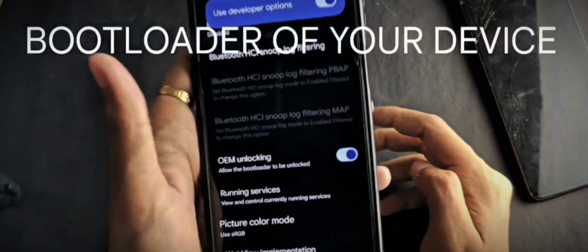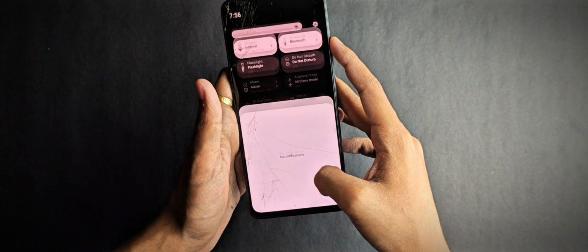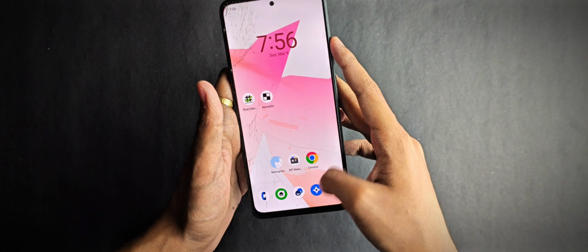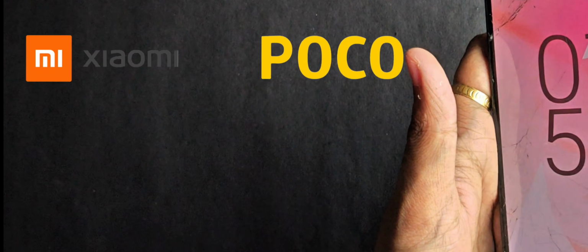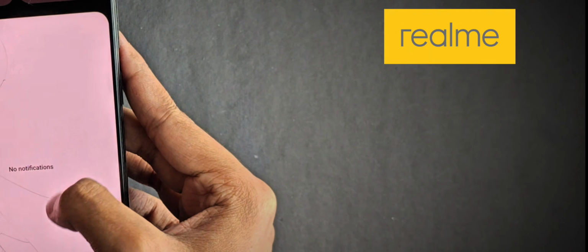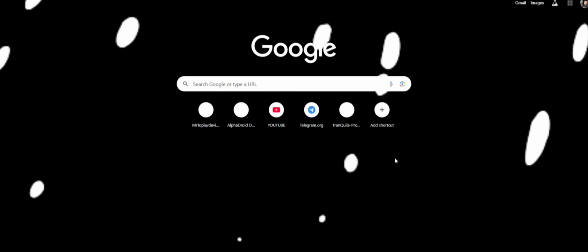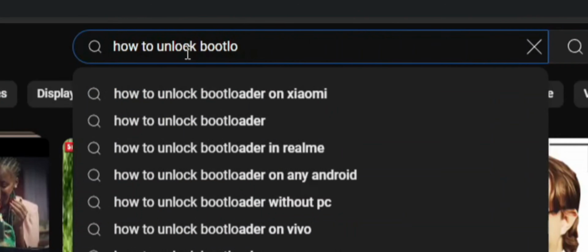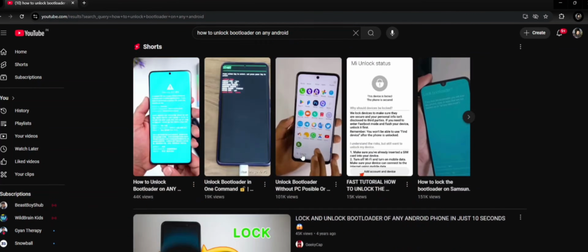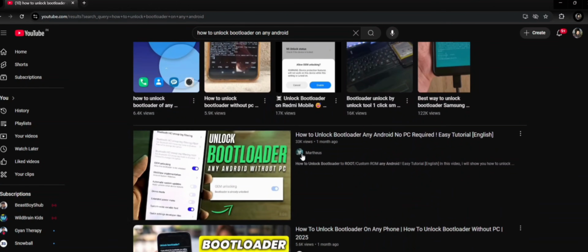So firstly, let me tell you that your bootloader must be unlocked. I mean, this is mandatory if you want to root your device. And if you have brands like Xiaomi, Samsung, Realme, Motorola, OnePlus and Nothing, then yes, you can also unlock your bootloader and you will get a lot of videos regarding that on YouTube. So make sure to check them out so that you can proceed on to the next step.